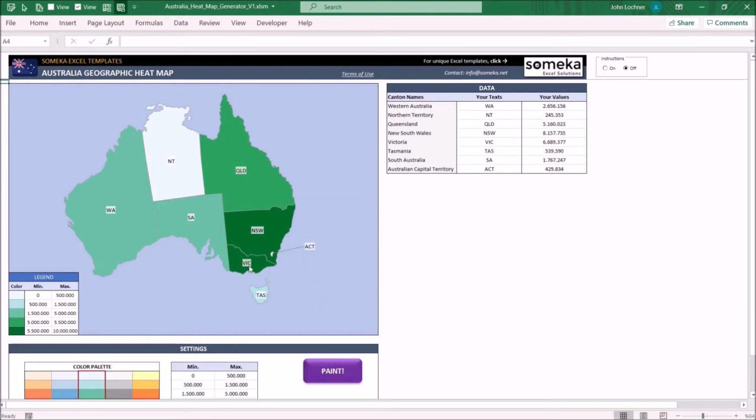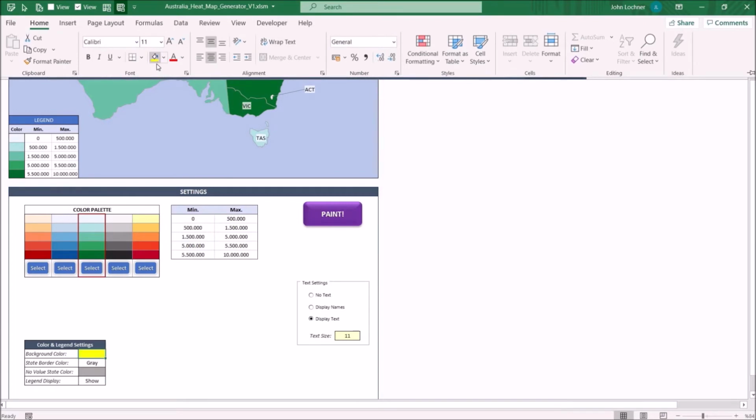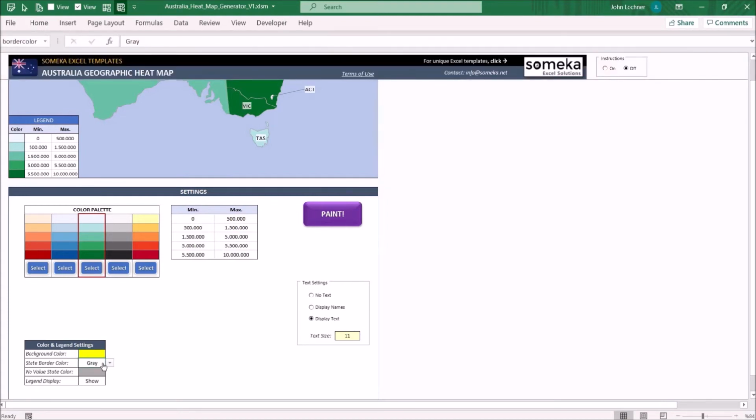Lastly, you can set the color legend properties of the map. To set the background color, hit the cell and fill in with the color you'd like to. To choose the territory border, select the cell and choose the necessary one from the drop-down list.